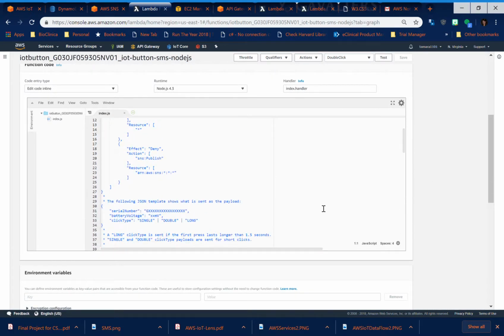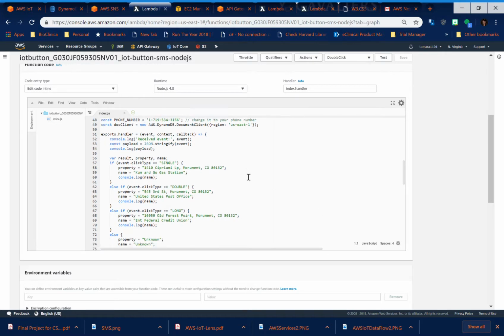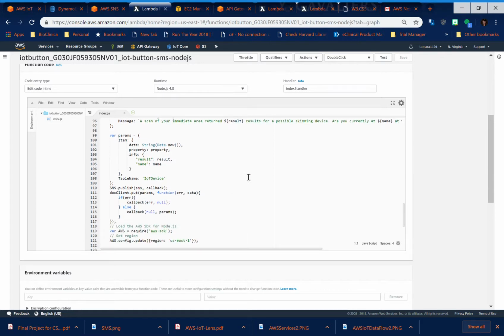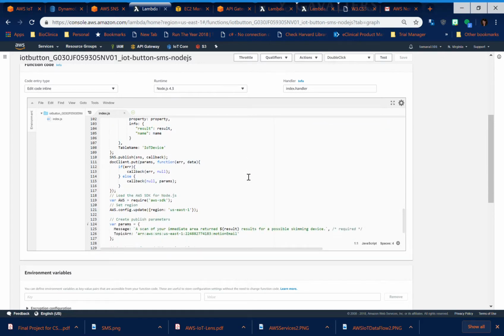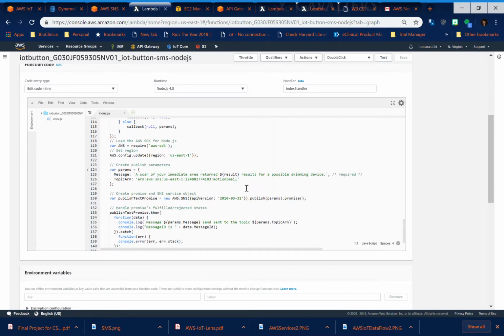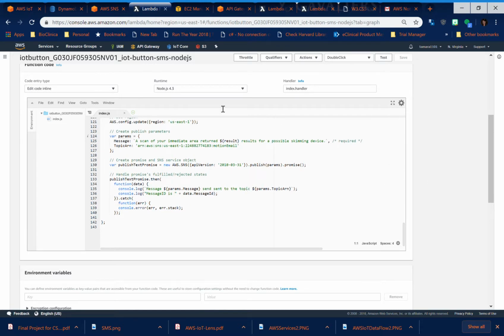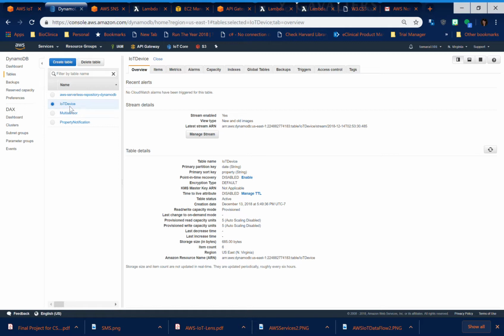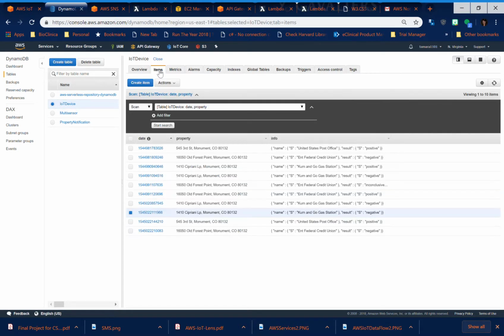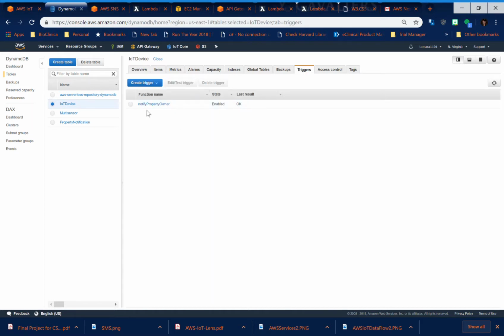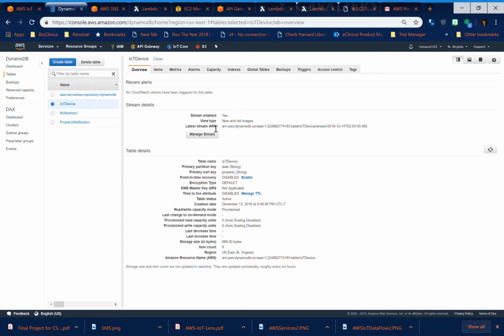Here's my function. It basically takes the event, a property, and whether it was a positive, negative, or inconclusive detection, and persists the data in the IoT database, sends out notification back to the user, and then when that data is put into the DynamoDB database, here's some examples. There is a trigger event on the database to notify property owner function. For that, I had to turn the manage stream on.